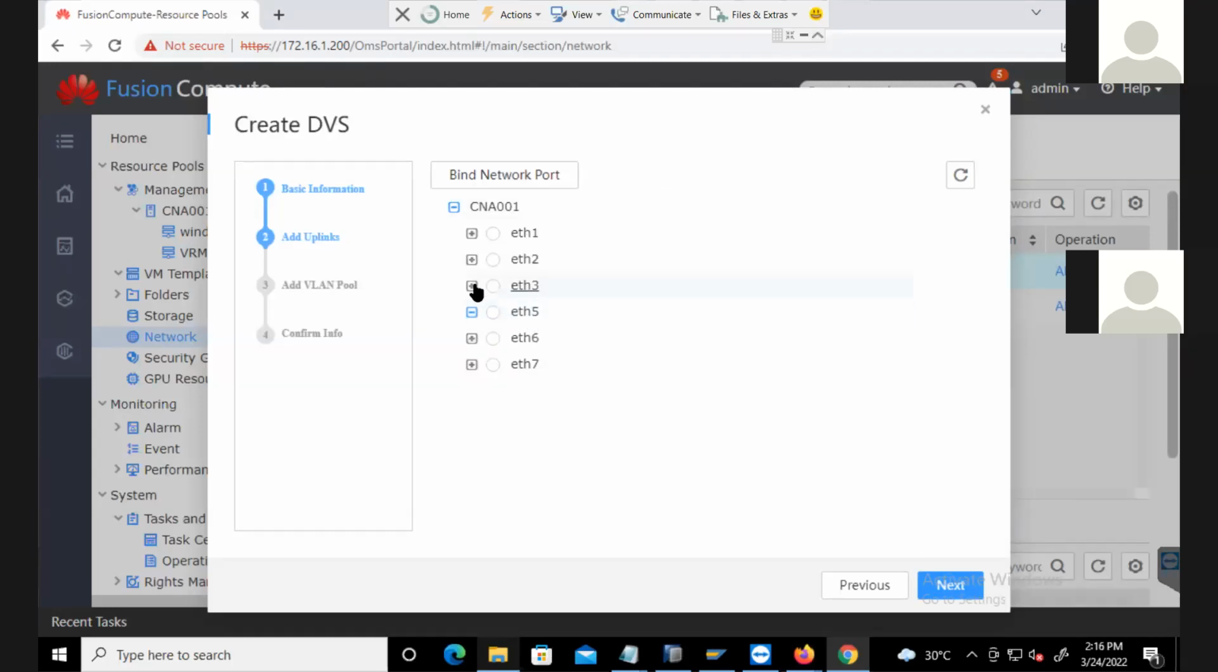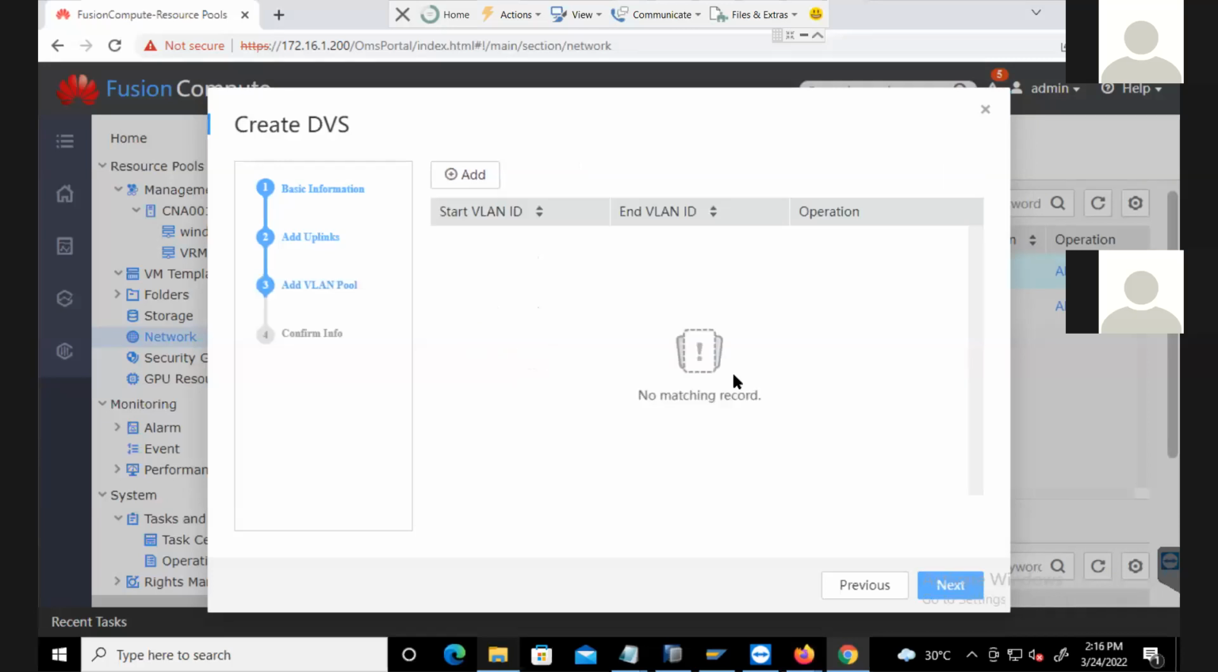So for example, I want to add this one. By the way, you can also aggregate two network cards. So you can join two network cards and then assign it to the DVS. So it will be redundant. You can do link aggregation and NIC teaming as well.